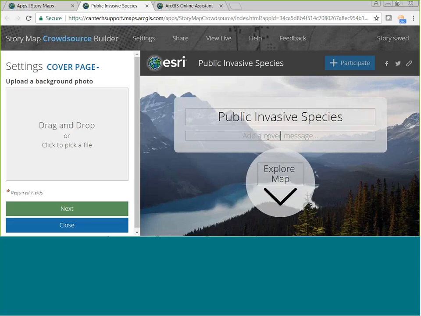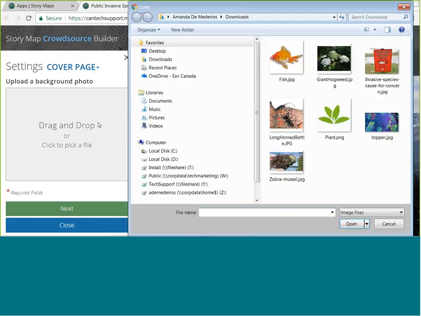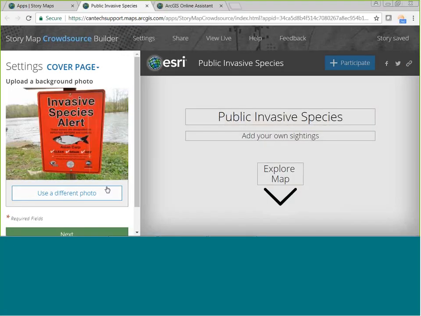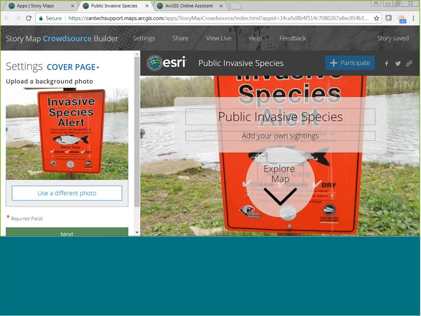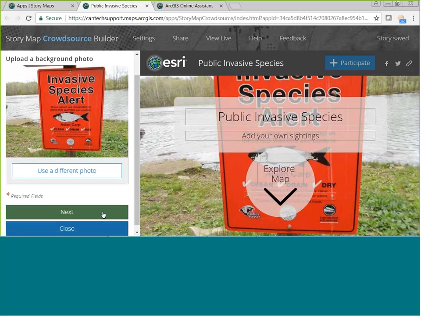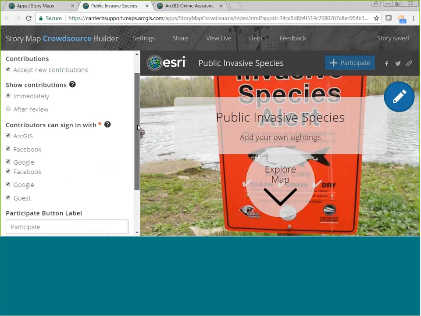I can add a cover title. And I can also change this background image of these beautiful mountains. They're not really invasive species. So you can drag and drop an image, or you can just grab one right there, add it in, and now it is a different picture. I'm going to click Next.